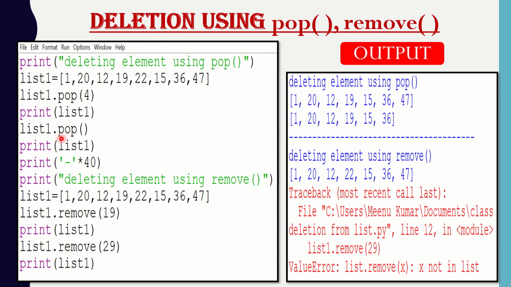Now, if I give list1.pop() and I do not provide any index position, the value at the end of the list, that is the last element, will get deleted. Once I've printed this list again, you can see the last element, that is 47, got deleted.